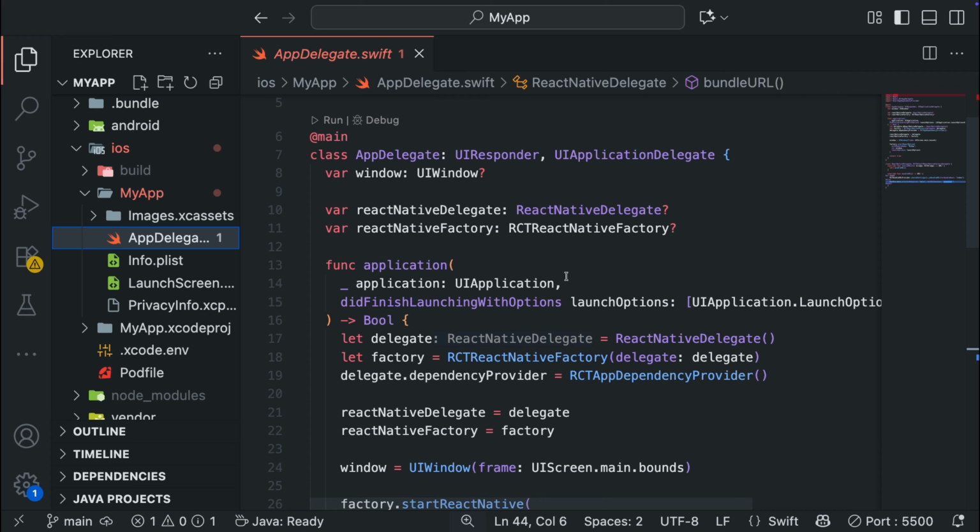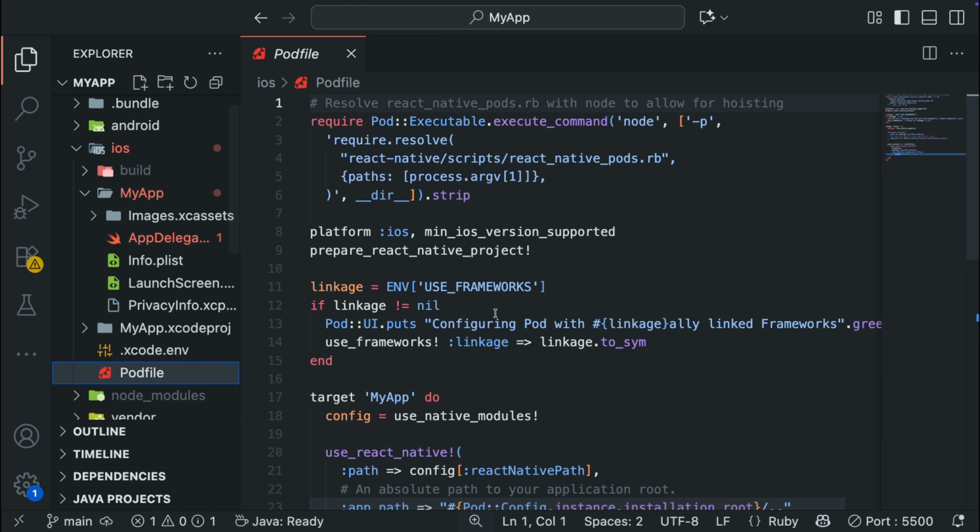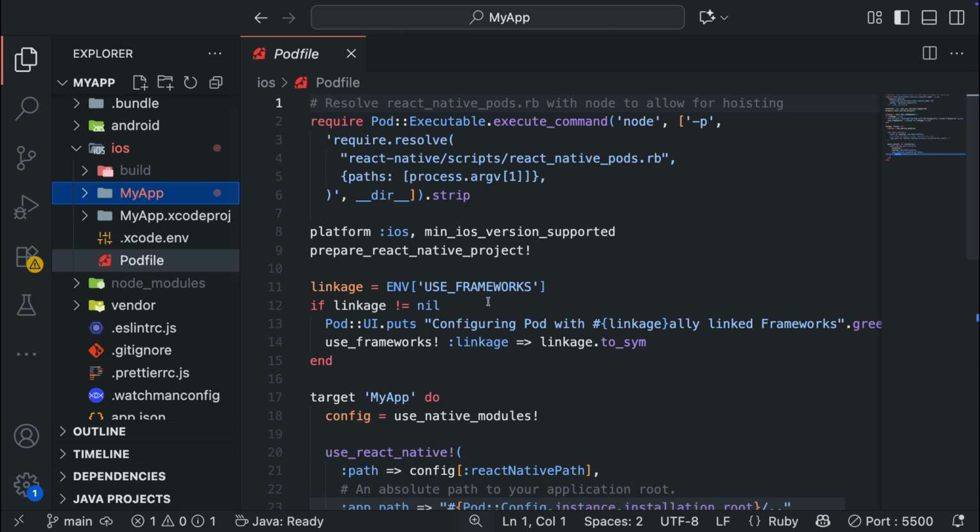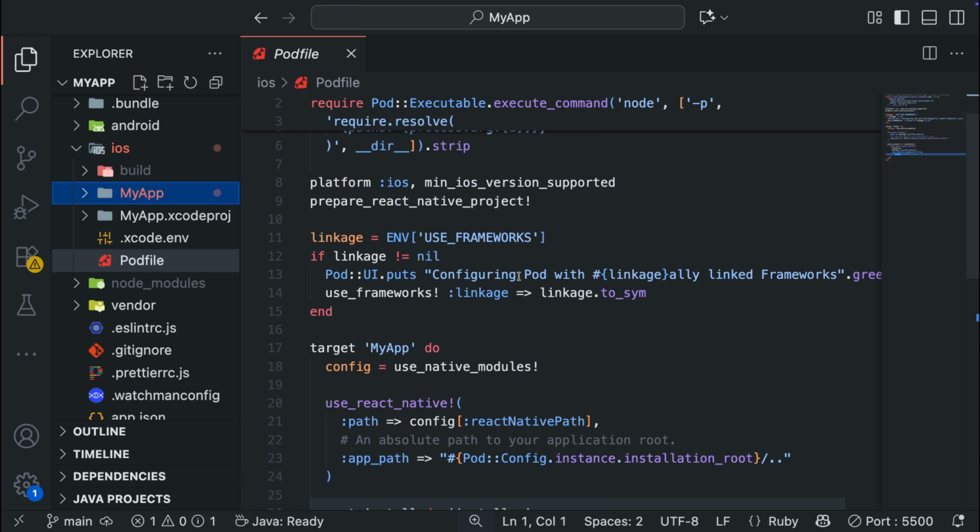Now let's talk about the Podfile. This file exists inside the iOS directory. Podfile is like a package.json, but specifically for iOS. It controls which iOS frameworks your app uses, versions of those frameworks, how React Native integrates with iOS. Android and iOS is done. Now let's see some other important files.